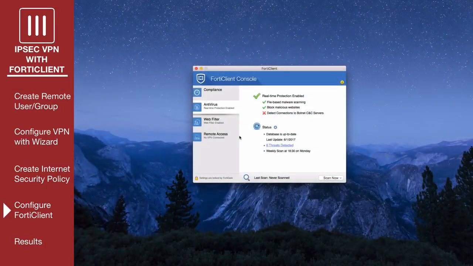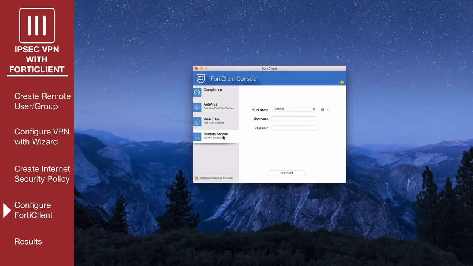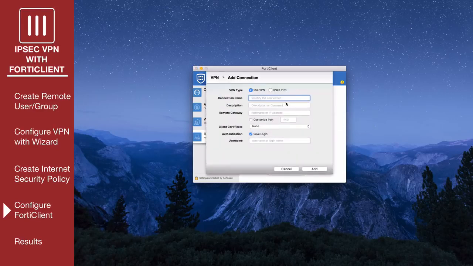In FortiClient, go to Remote Access and add a new connection. Set VPN type to IPsec VPN, enter a connection name, and enter the FortiGate's IP address in the Remote Gateway field. Set authentication method to pre-shared key, and enter the same pre-shared key defined in the VPN wizard earlier. Enter the user's name, and select Add.